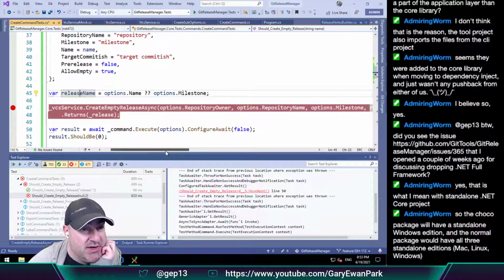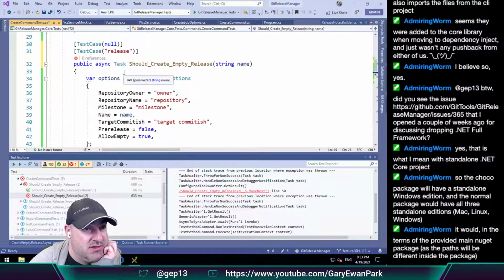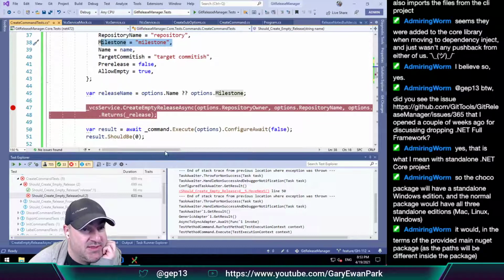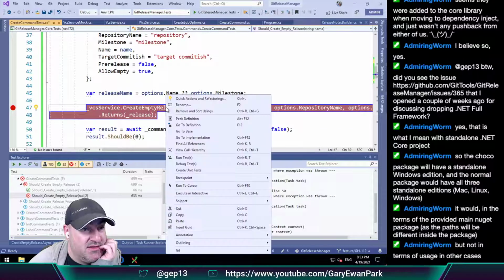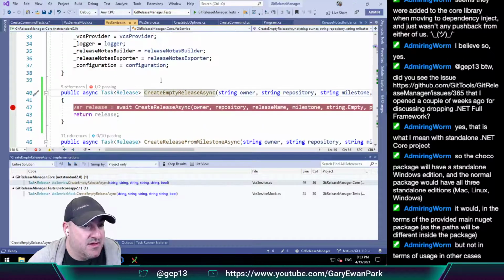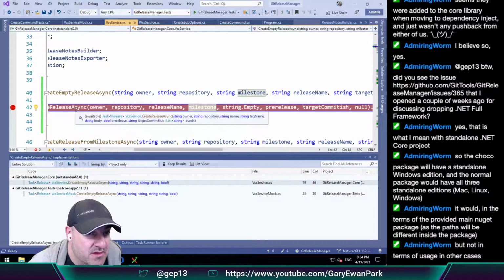So create release async. When the name is null, we give it the milestone, and that's passed along as the release name. And then in the create, we are passing in the milestone and the release name and tag name, fine.